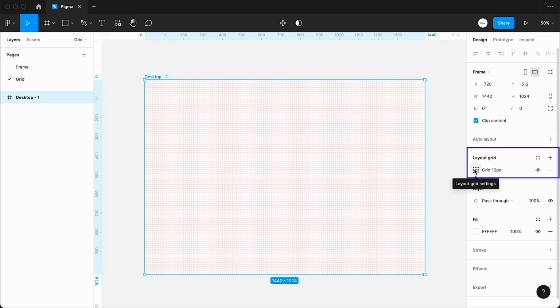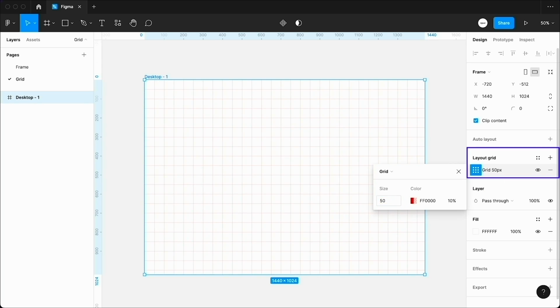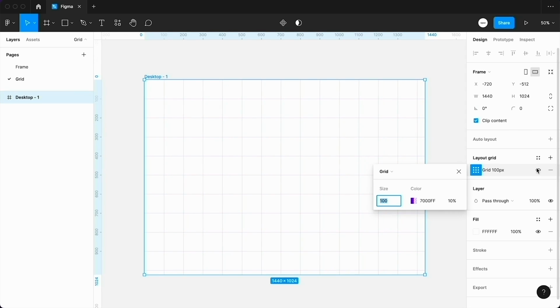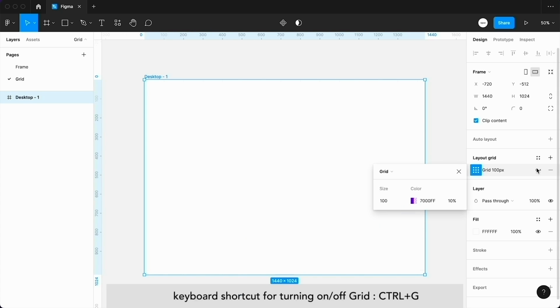For changing the grid size, I will click here, layout grid setting, and change its size from 10 to 50. Now you can see we have the grid of size 50. You can also change it to 100, and you can also change the grid color from here. For example, let's change it from red to blue. And if you want to turn off the grid, simply click here. This eye icon is used to turn on and off the grid. The shortcut for turning on and off grid is Ctrl plus G.